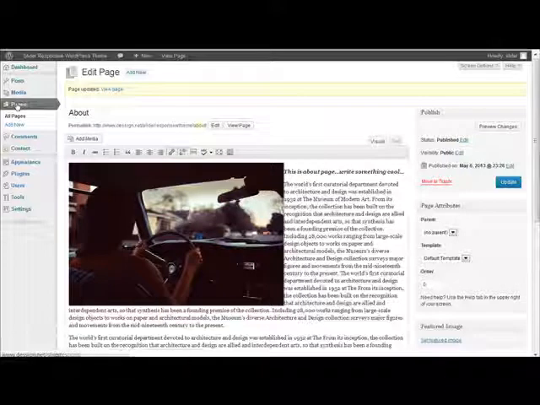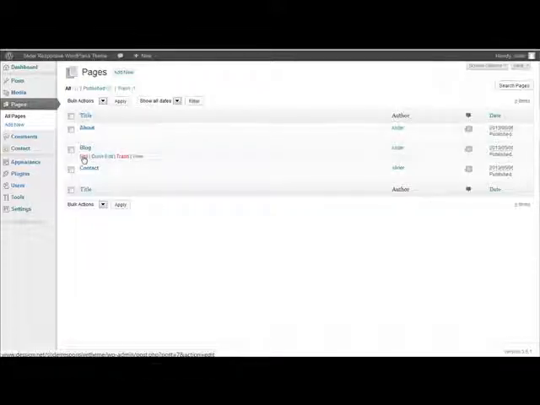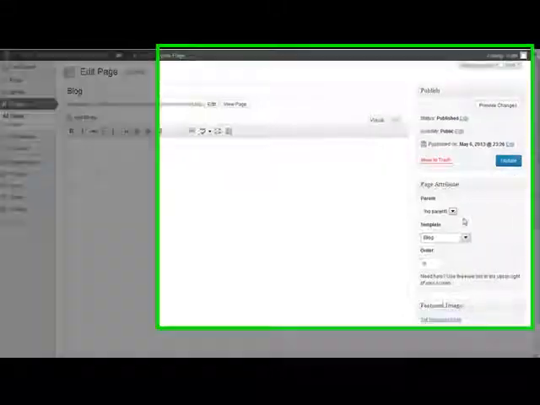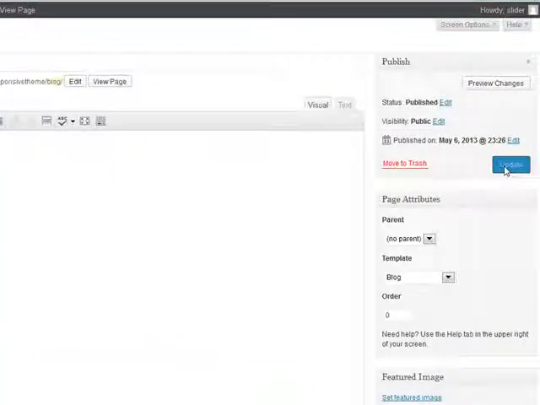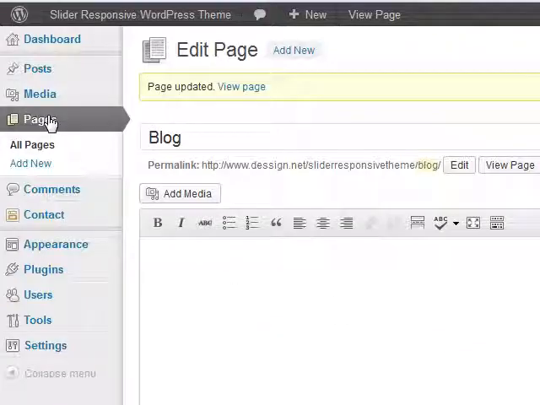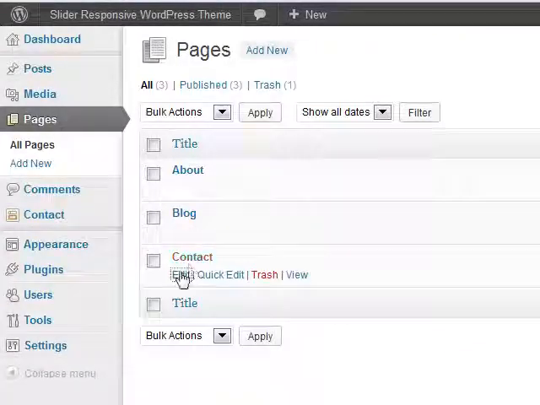Okay, let's go set up the blog page. So you would click add new, blog, and change this template from default to a blog, and hit publish or update. Do not put anything here. And the last one is contact page.